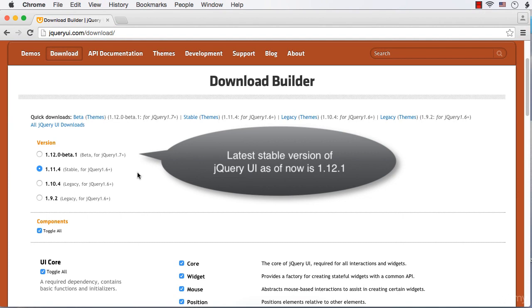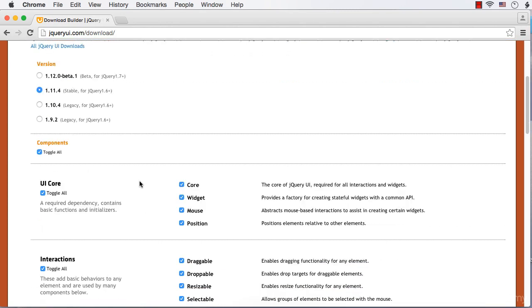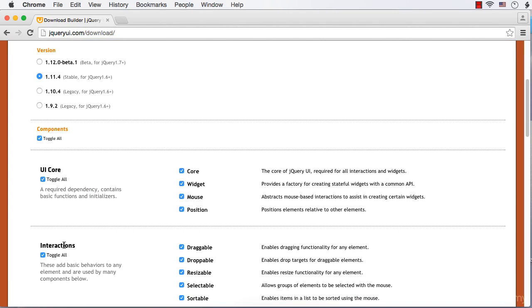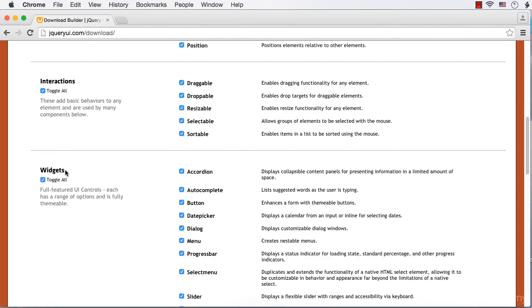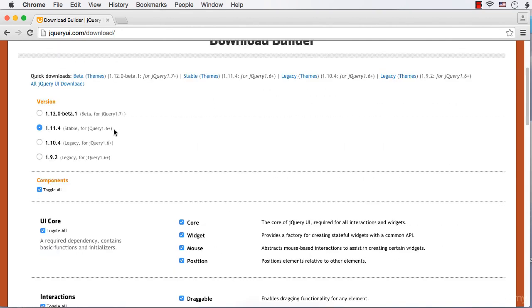When you download the required files, make sure that you go for the latest version, because obviously it will have the latest and most enhanced features. Then jQuery UI mainly has four components: UI core, interactions, widgets, and effects. This download builder allows you to go for a custom download. That is, you can select only the components that you need.